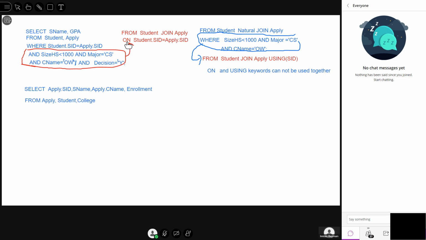You don't need any WHERE with ON. You can put all the conditions in ON. So we're saying here, select student name, GPA from student inner join apply. You remember, anytime you want to say inner join, you can just say join because the default is inner join. So inner join student and apply on student.sid equal to apply.sid and all this stuff. Okay, that's another way of saying it.